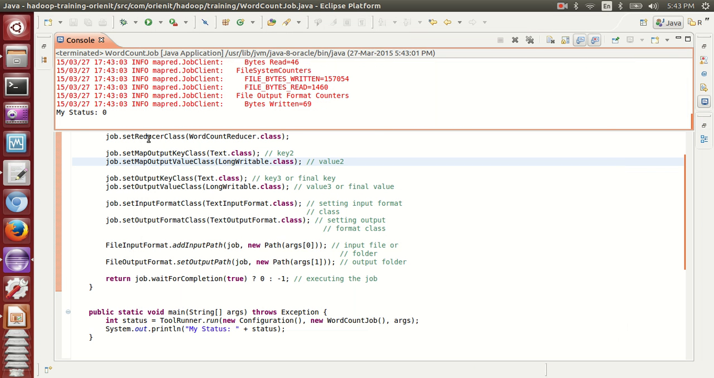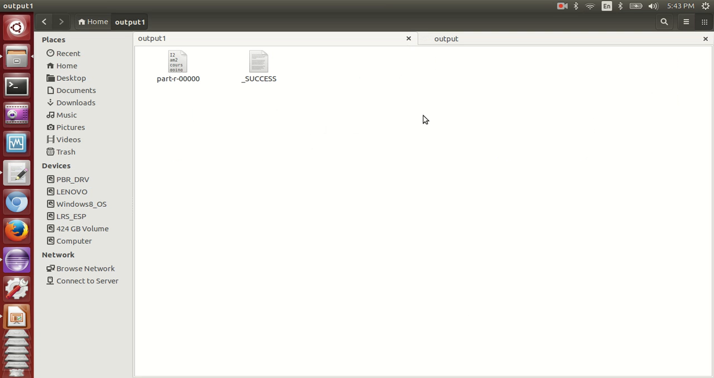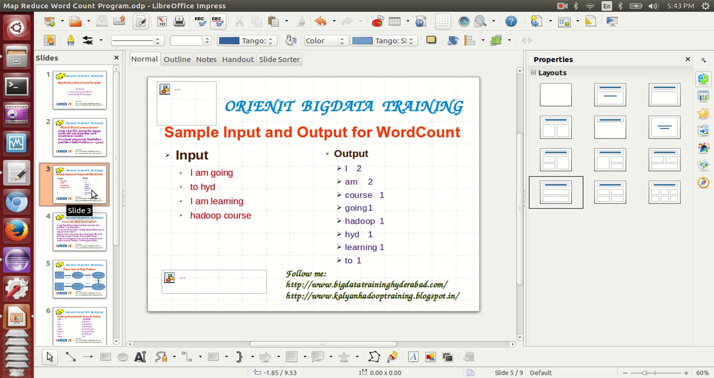Yes, the status is now 0. Hope you can view the output now. This is the old one, this is the new one. In the old one there is no data, but in the new one we have our 2 files. This file indicates whether the job is a success or not. Here you won't see that file because the job failed. Now coming here, the file is there, this is the empty file that indicates the job succeeded.